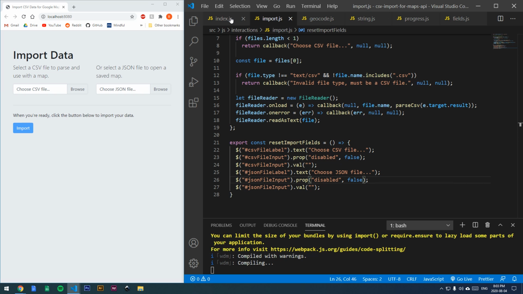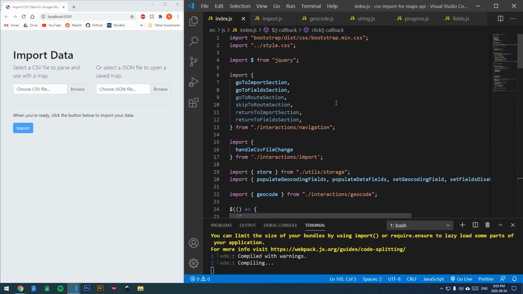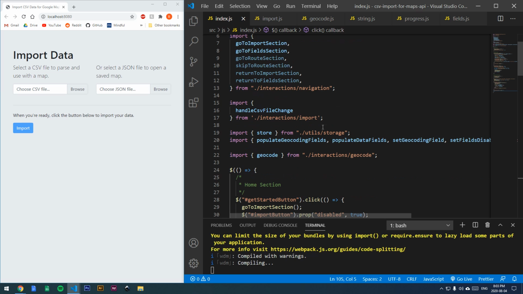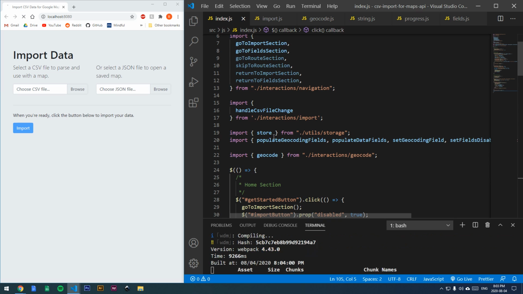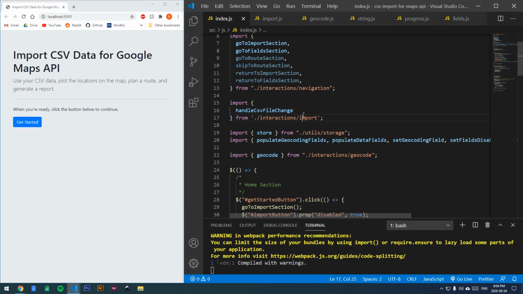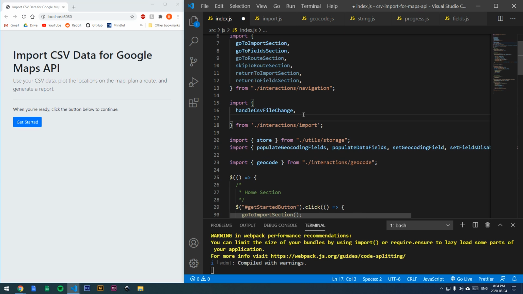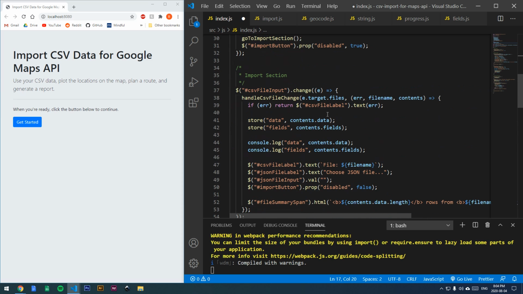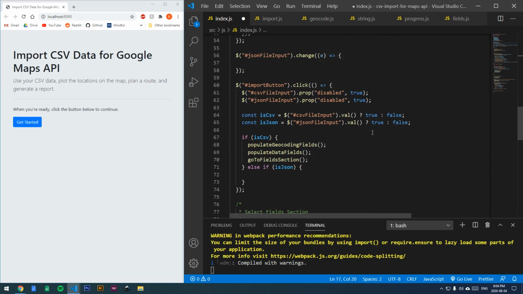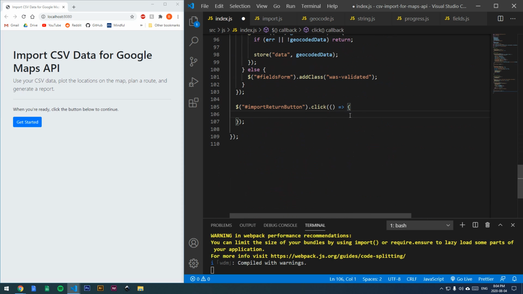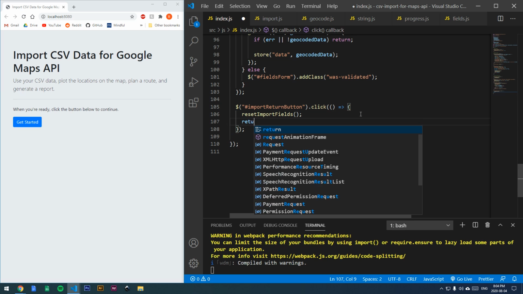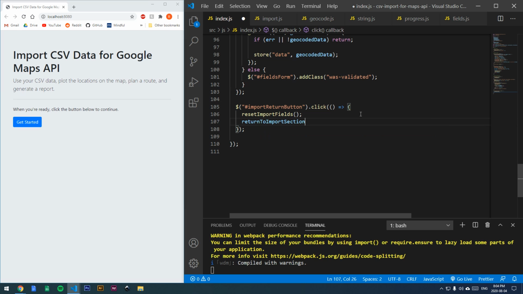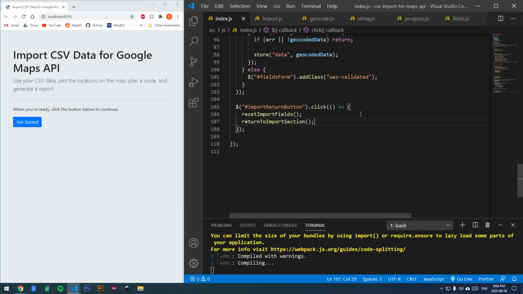And then if I switch back to the index.js file, I'm just going to import this here, resetImportFields. So in this click listener for the return button, we're just going to call that to reset the import fields, and then return to the import section as well.